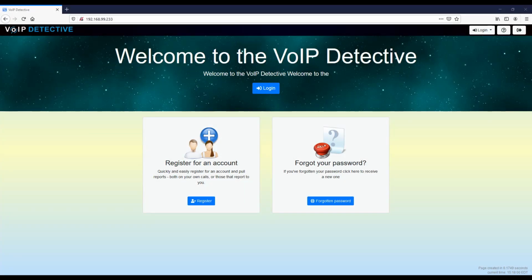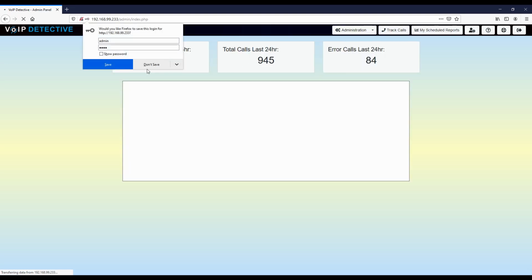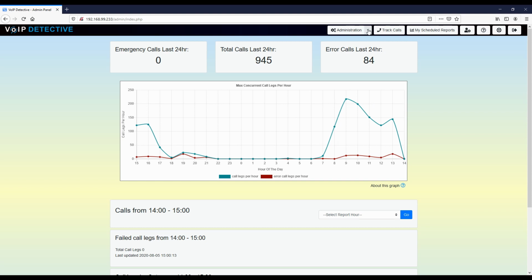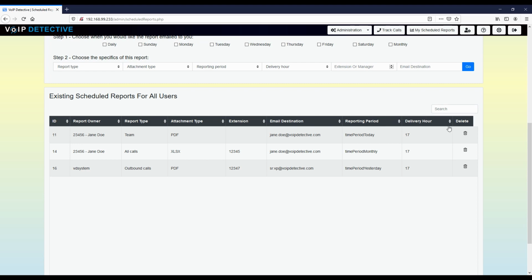As you've seen, it's easy for an end user or manager to schedule a report to be delivered via email. But let's say you, as the administrator, have been asked to set up a report on behalf of some other people. So in that case, let's log in as administrator. And we're going to go to the Administration Scheduled Reports page. You'll see there's a bit more information here. We can see all reports for everyone in the system.